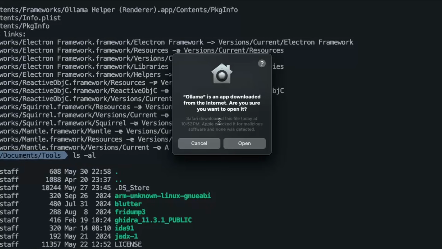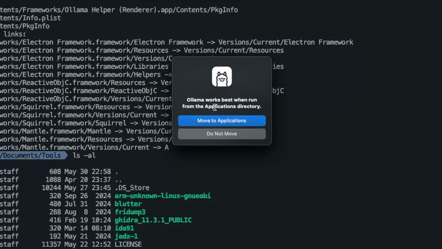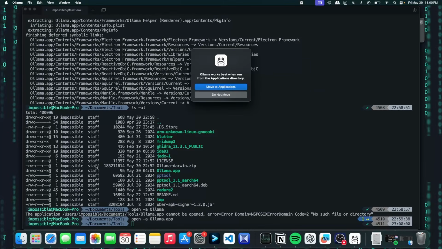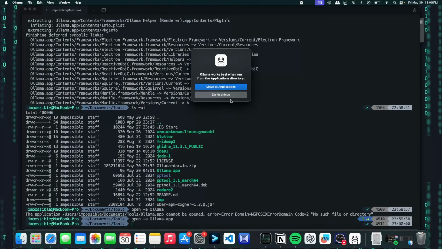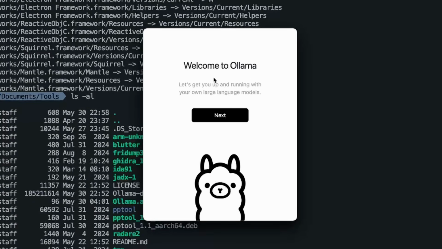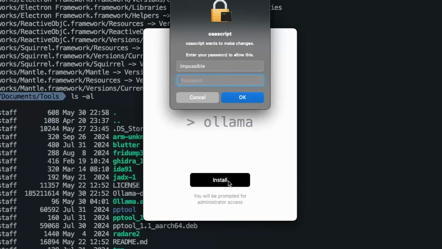Okay, when you launch it for the first time, you will see this pop-up dialog. Just click open. Ollama works best when you run from the applications directory. Yes, it's optional. You can move it to the applications directory. Once you move it, then it will become visible under this applications section. Otherwise, you can choose to not move. I'm gonna choose do not move. And then it's just a GUI based installer. You just need to click next, click install, and it will install this Ollama command line tool. And it will ask for root permission. So you just have to enter your credentials.